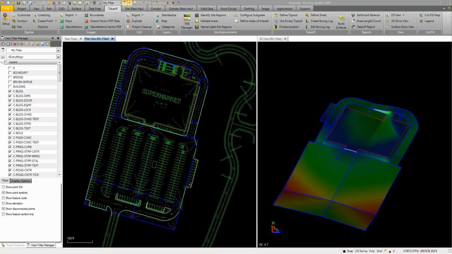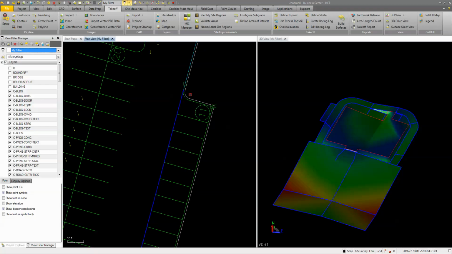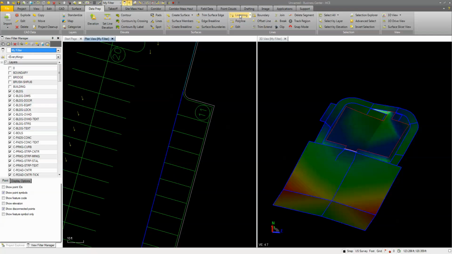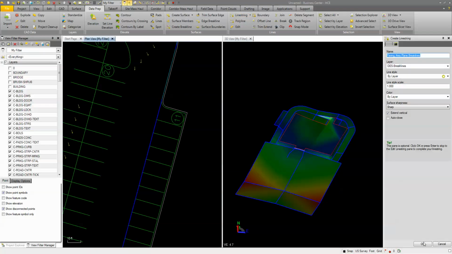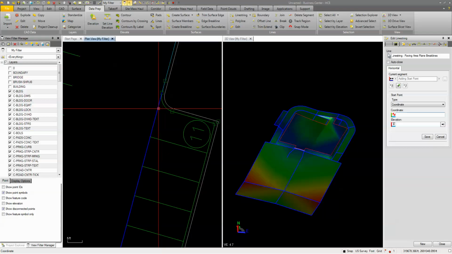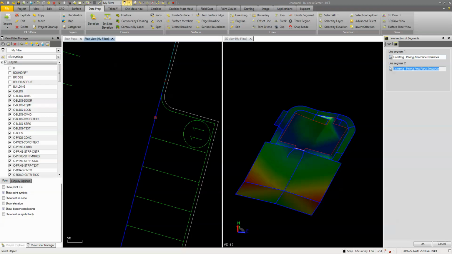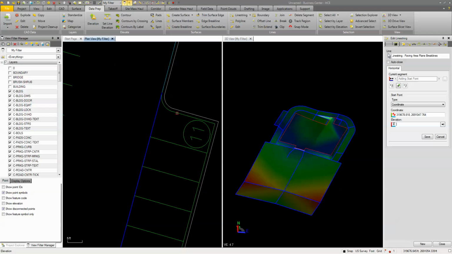So now what we're going to do is adjust this parking area here. We got to grade that out. So what I'm going to do is start, and again, another line. So we'll do another line string, and we want to start at this intersection here. So I'm going to right click and say intersection of segments, and I'm going to pick this line here and this line here.